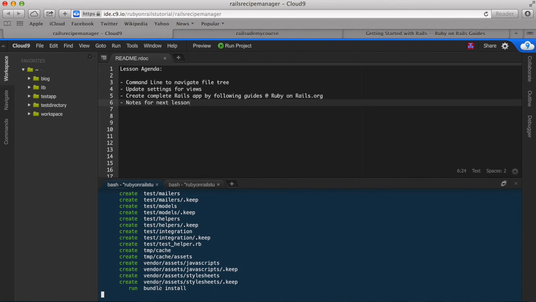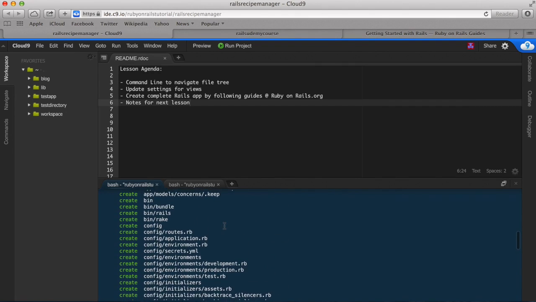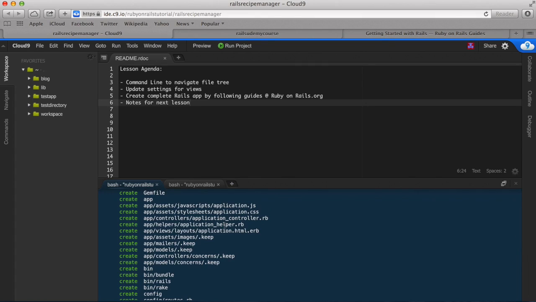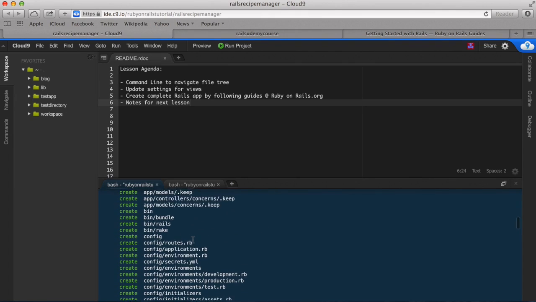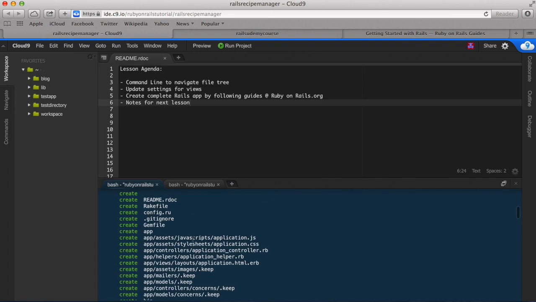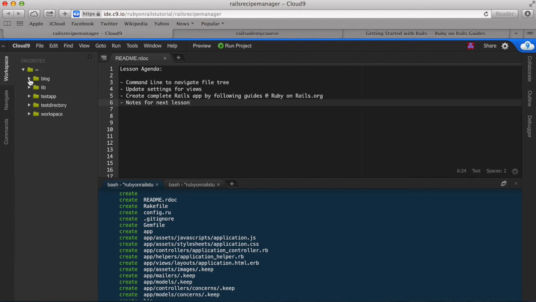What it's doing here is running the bundle install to install all the gems that come with the default Rails application. It's creating all of these files. If you look at all of these files, these are all part of a Rails application. And when you look at a template like the one it came with, all of these files that came with the Cloud9 environment are basically getting created again for this new blog application that we just created.